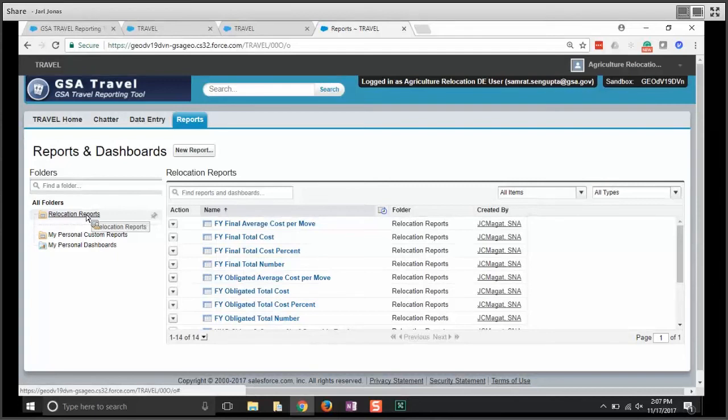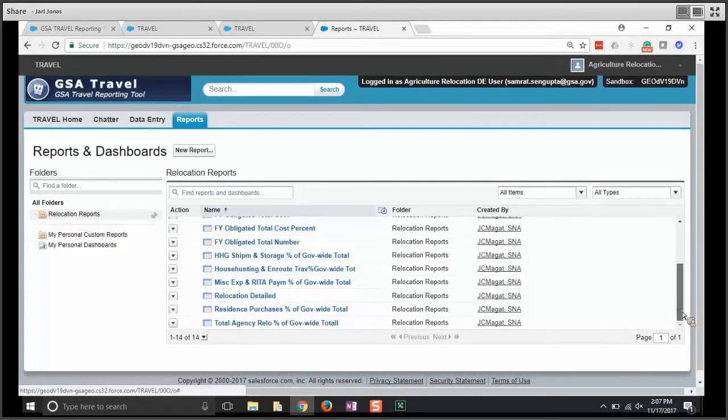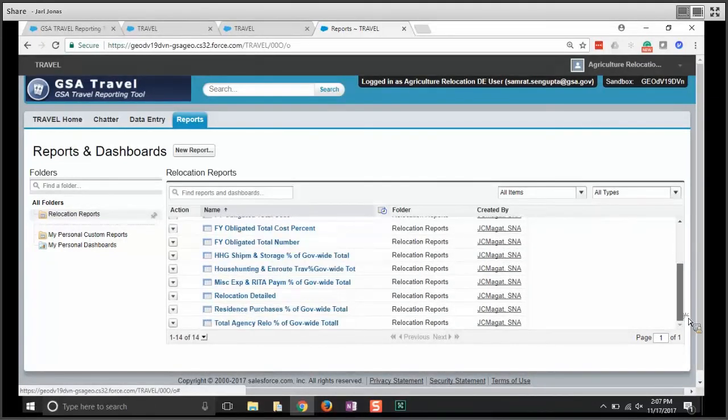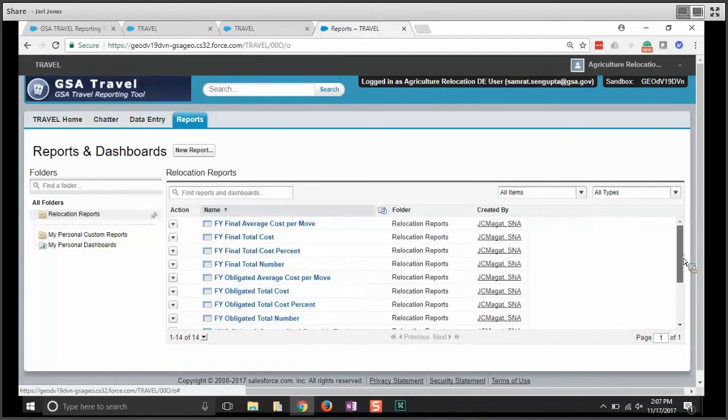Once I click that folder, I'm then shown a list of all of the reports that I have access to. So here, for the relocation, you can see there are 14 different reports. Because there are two different types of information that we need to input, there are 4 reports that we can look at for the final numbers that we put in, as well as 4 reports for the obligated.